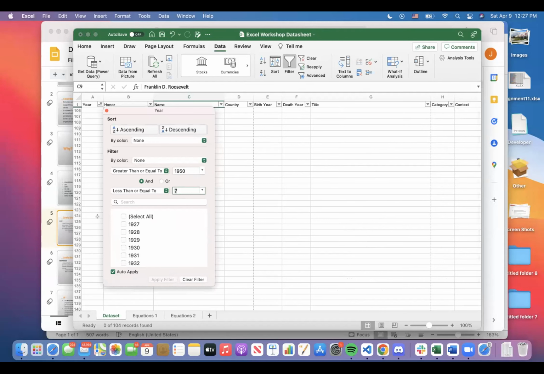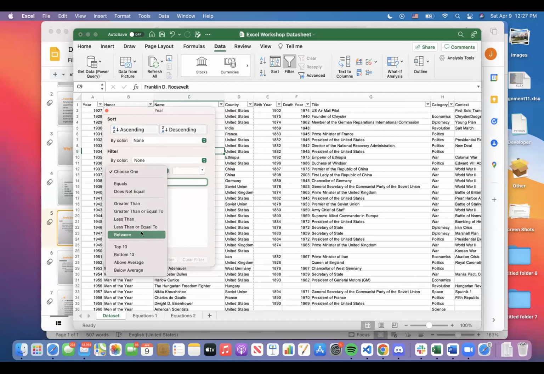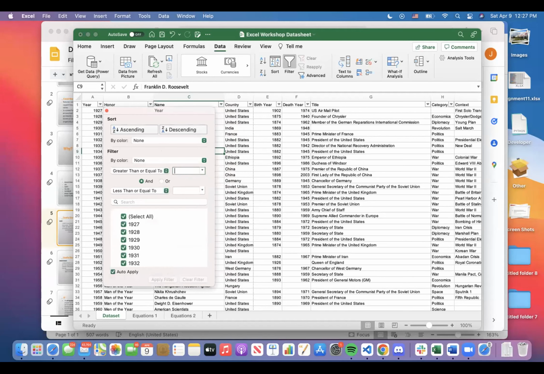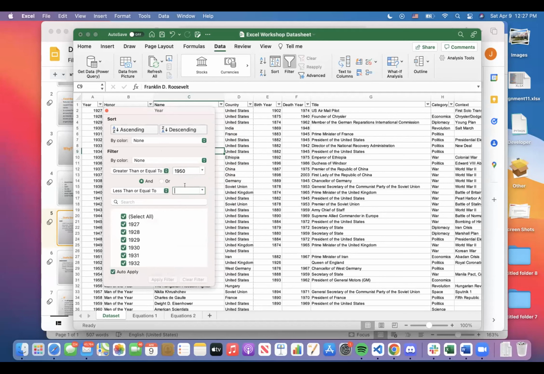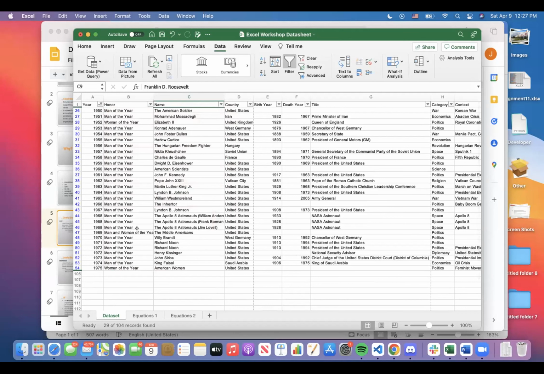1970. Oh wait, did I click the wrong one? I clicked the wrong one. My bad on that. 1950 to like 1975. So once you do that, you can see all the data sets in between the years 1950 to 1975. So that's just one of the examples you can use when filtering a range.